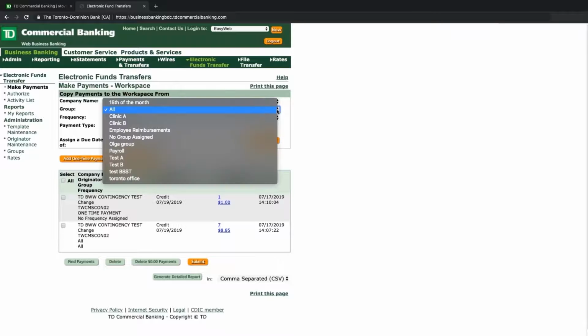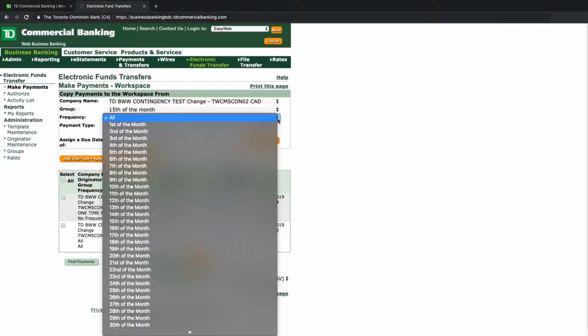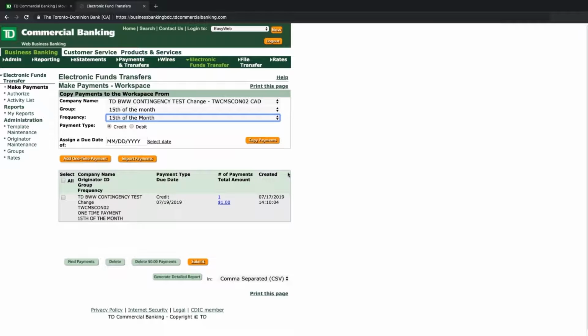Next, you will select your group from the drop-down list if you have chosen to use groups. Doing so will narrow your payment list to only those within that group. Then you select the frequency from the drop-down list if you're using frequencies. This will further narrow your payment list to those templates that are assigned to that specific frequency.